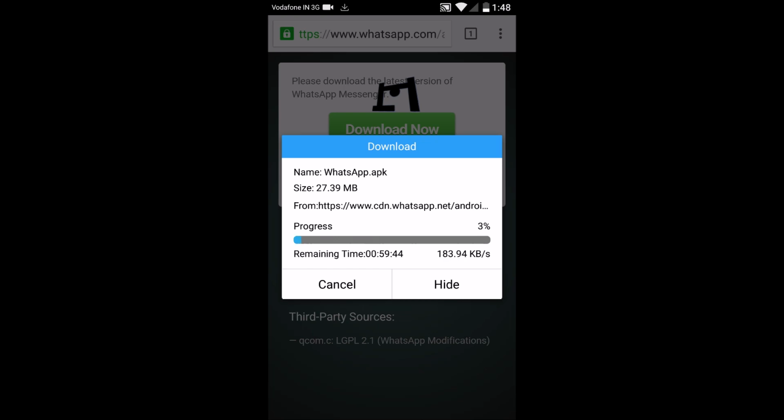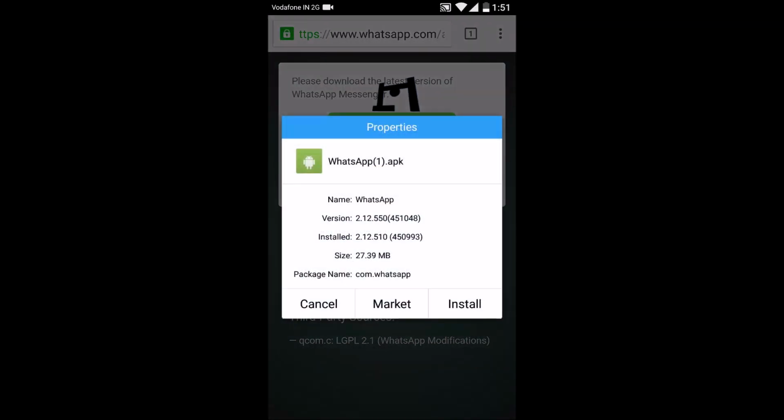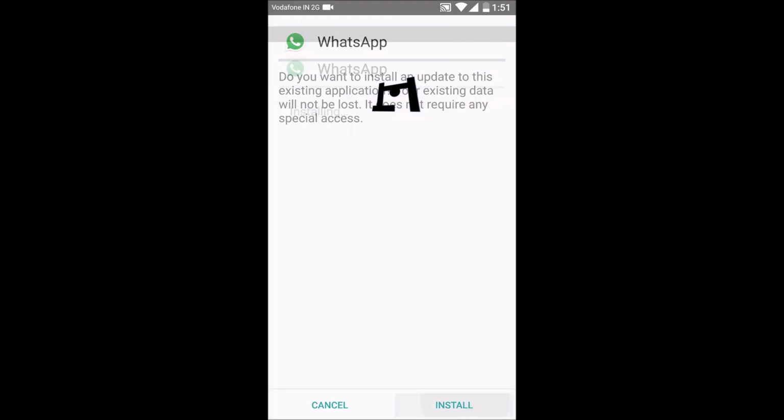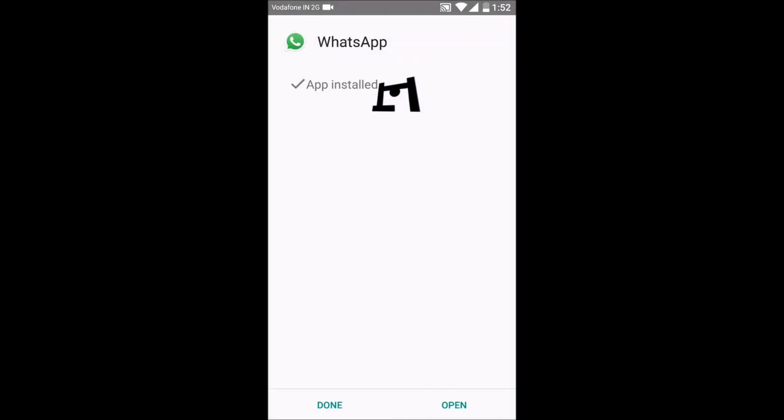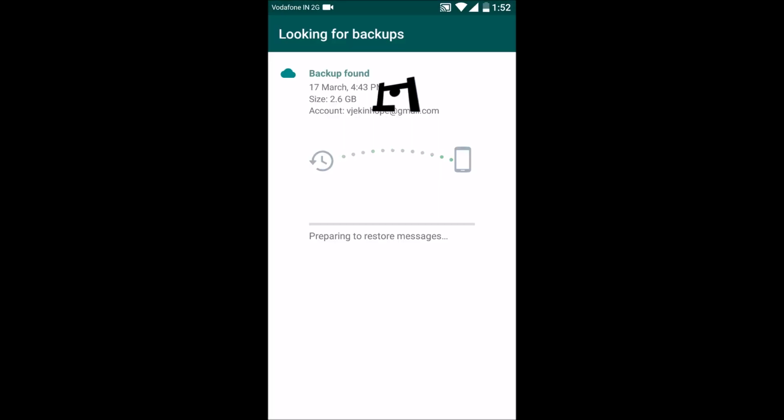Let it get downloaded. I'll be right back. So now we have finished our downloading. I'll just open the file and click on install. Now let it install. Here you can see it is installed. Just click on open. Now we are good to go, and now it will restore your messages again.